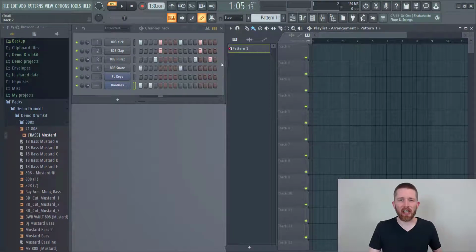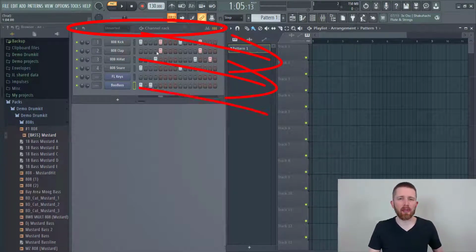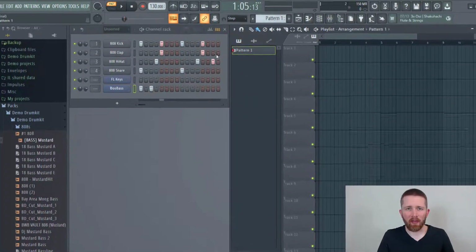So by the end of this video, you're going to be able to take a pattern that you've created in your channel rack or in your arrangement, and you're going to be able to separate this out so that you can copy and paste individual parts or change individual parts. Let's get started. So you have a pattern that you've created.